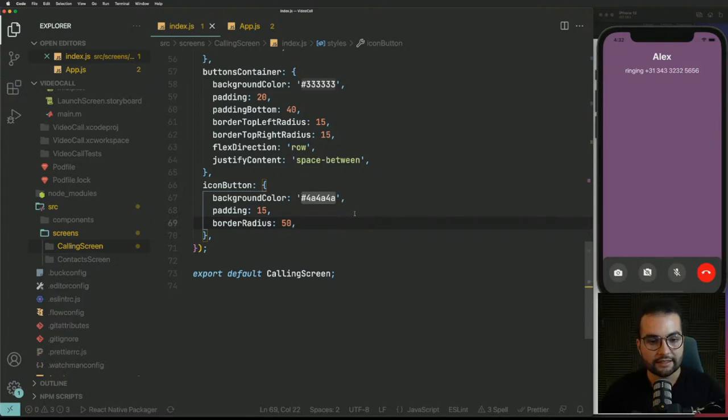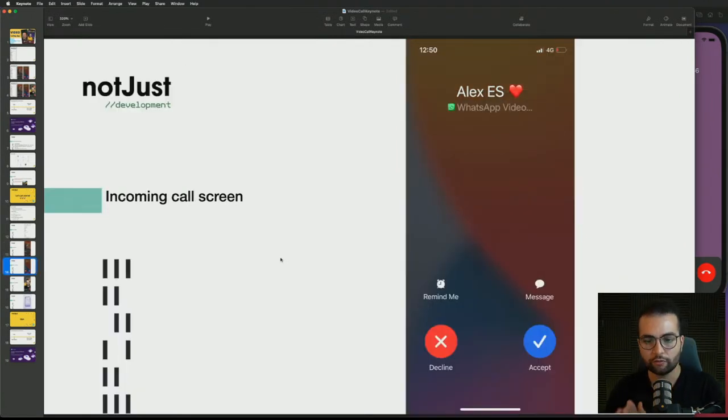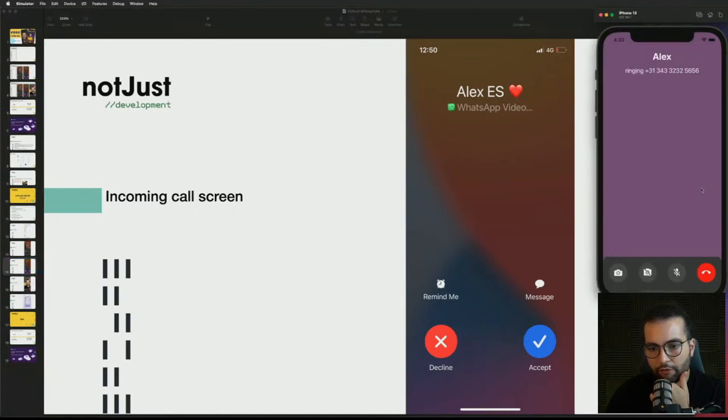All right, so let's move on. So what do we have here? We are done with this screen, right? As I said, yeah, most probably yes. So let's go to the next one. It's the incoming call screen. It's kind of the same here on the bottom. The buttons are different, but everything else should be the same.